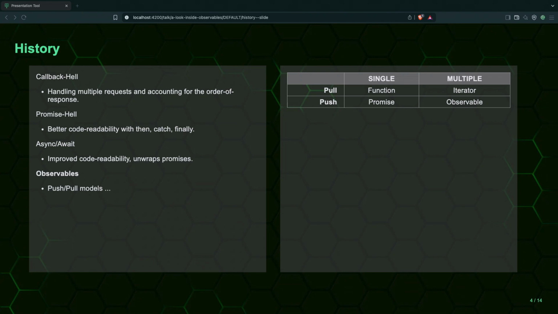Next round we had, and it kind of happened around the same time, async await and observables. But really, the next round in terms of readability was async await. How many have worked with async await with JavaScript? Just about the whole room. Good. Async await simply unwraps the promise.